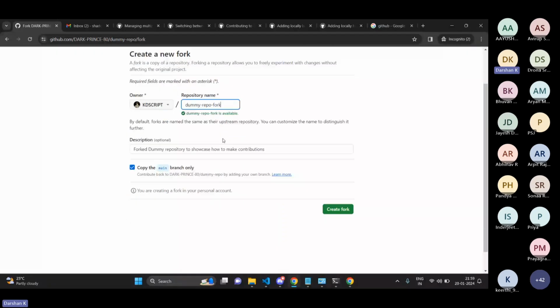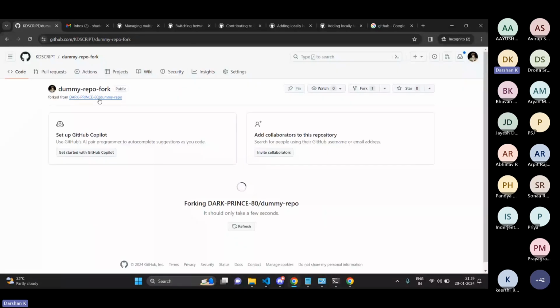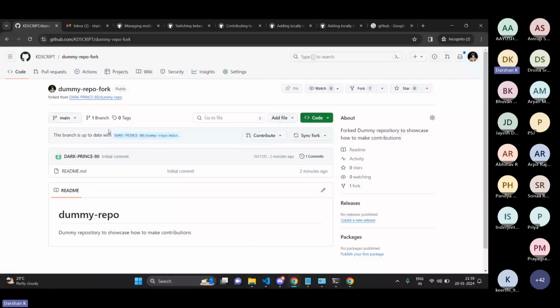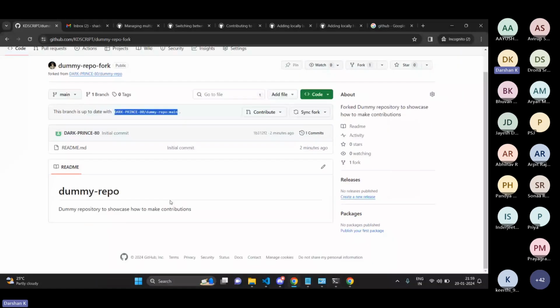So what will happen is basically I have the same repository. I'm making a copy for myself. So you are basically telling it to take this repository from Dark Prince 80, the dummy repo, and make a copy for yourself in my other GitHub account. Okay. So this is forking. The first step is you fork the repository.